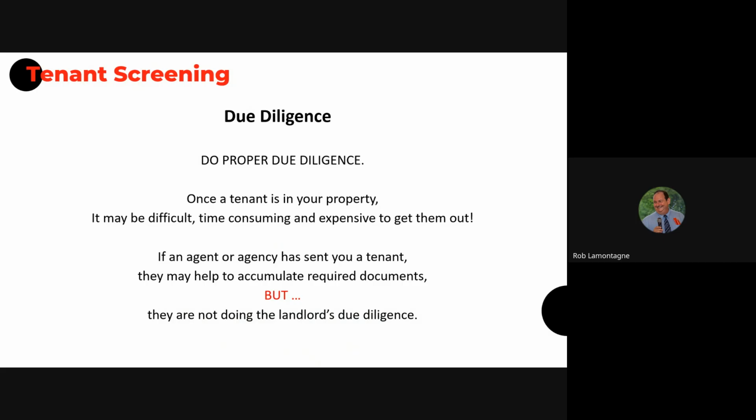Make sure you do your due diligence before they become a tenant, because once they're in your property, it may be difficult, time-consuming, and expensive to get them out. Like I said, it has taken me as long as 18 months to get some tenants out of a property in Ontario. It is a long, arduous process. The tenant stalls at every step. They're not ready for hearings, they request delays. You get an eviction notice, they still don't leave. You need to get a sheriff. It's not an easy task.